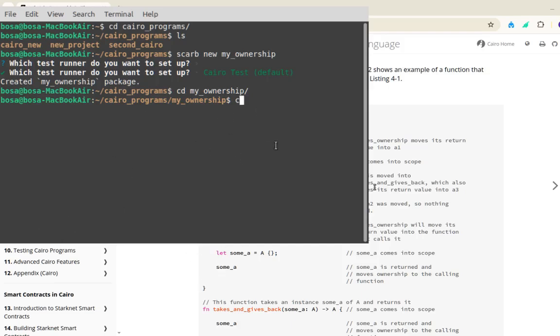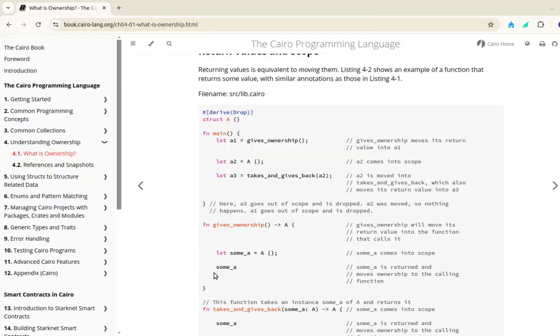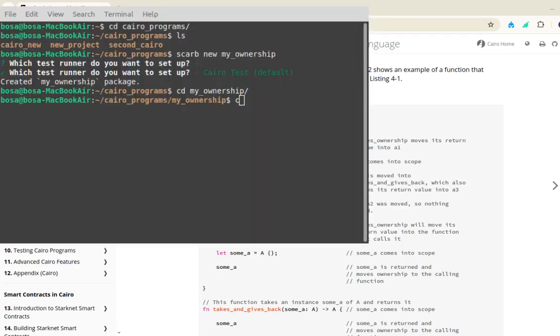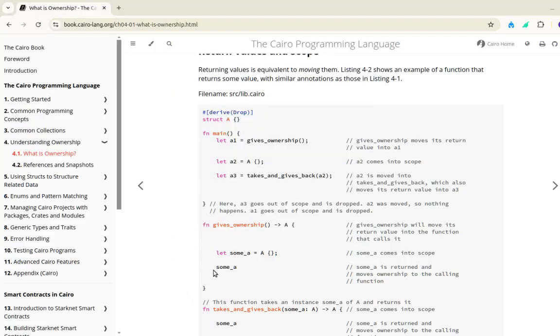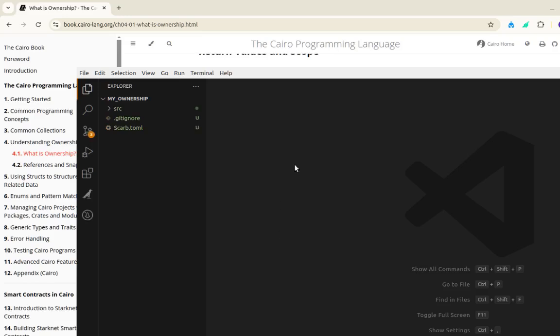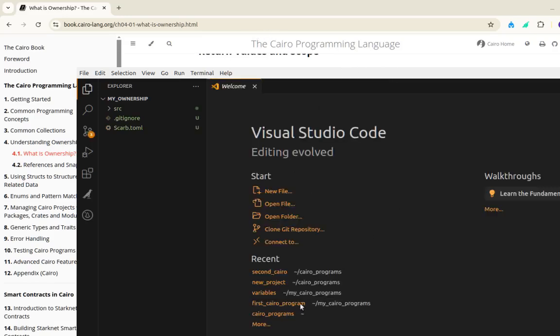After creating it, I'm going to open it in Visual Studio Code. I'm using Linux, so I can open it in Visual Studio Code using code, just like that. So it has opened up. And as I said, it comes with a default file, which is the lib.cairo, and the .gitignore file. Of course, we have covered this in our previous sessions.